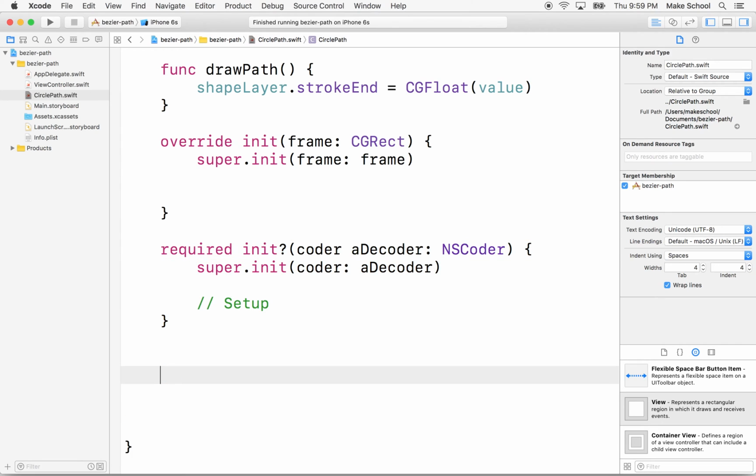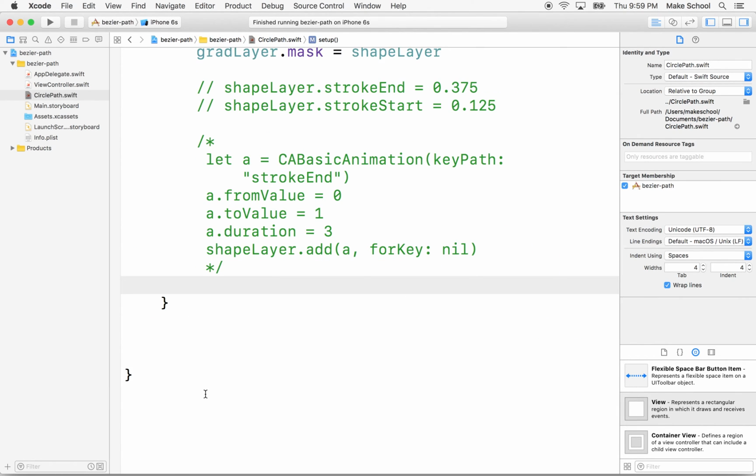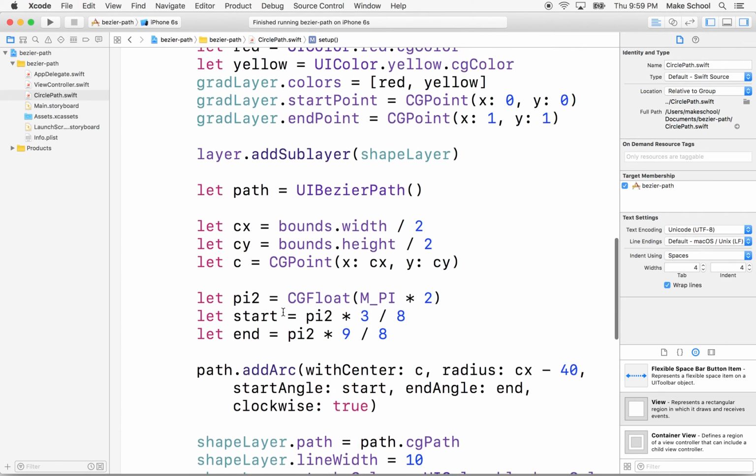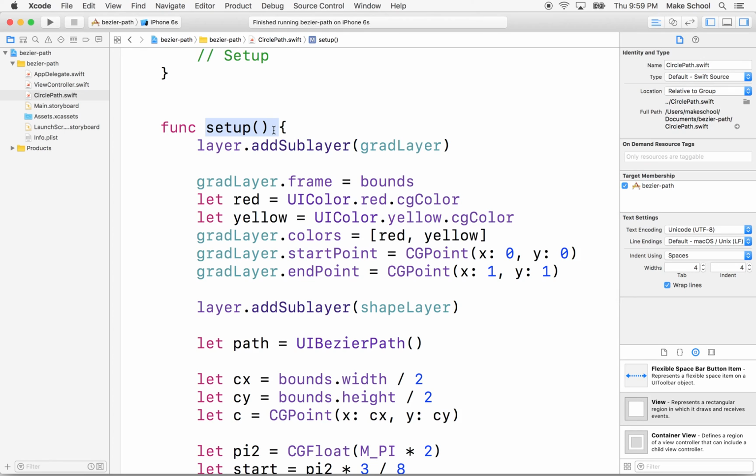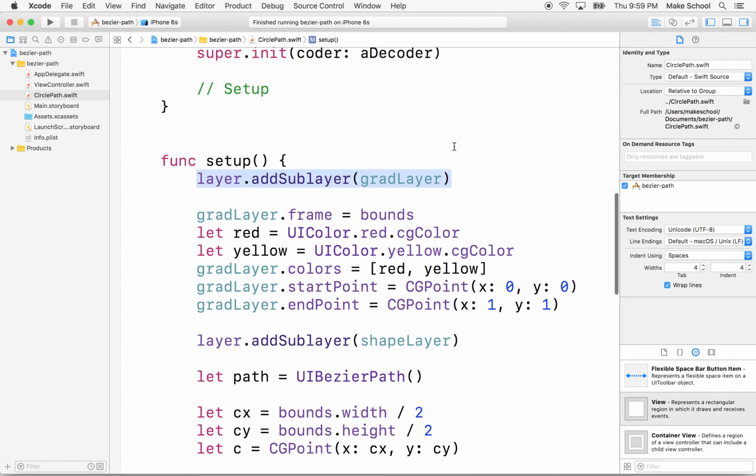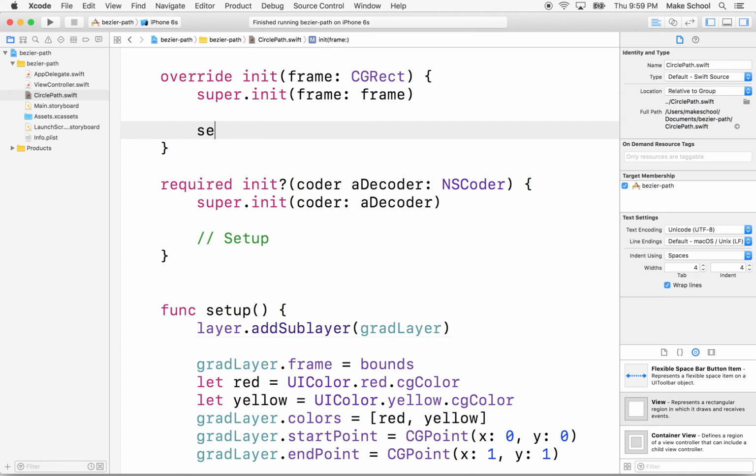And what we're going to do is add another function down here. We'll say func setup like this. And I'm going to paste all of that code that I just cut out of the original init with frame into setup. Okay? And then we'll call setup from init with frame, and we'll also call setup from init with coder, right? So now if you init this way with a frame, we'll call setup and draw our object. And if you init with coder, we can call setup and it'll also initialize our object.